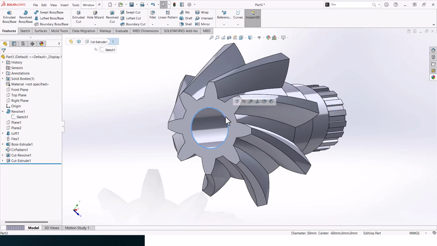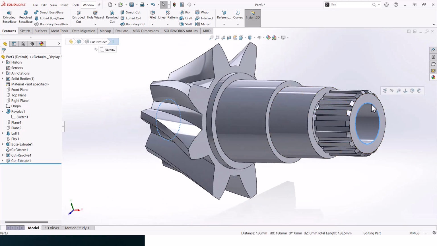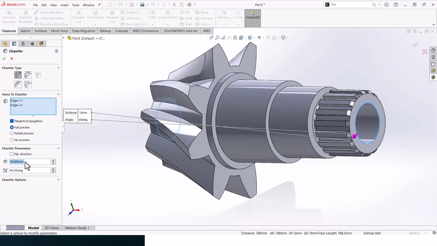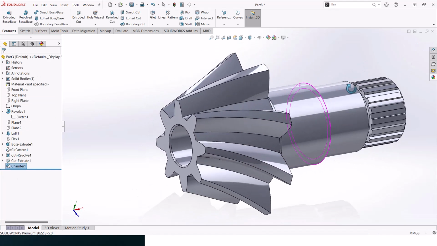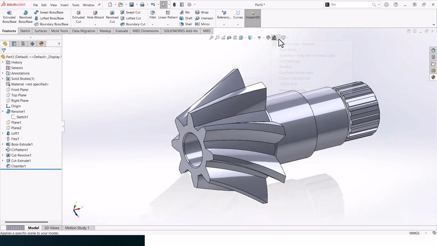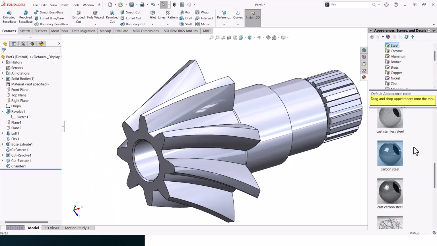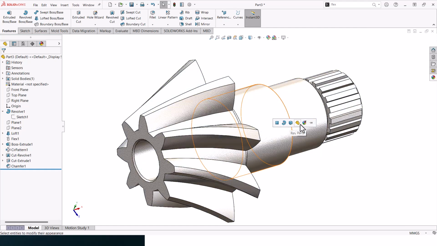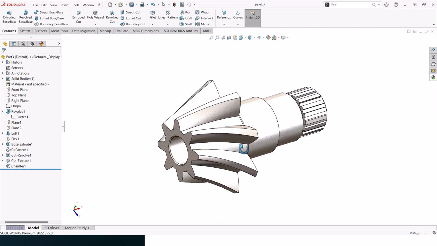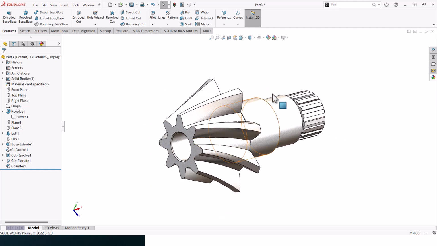Alright, now let's add a chamfer here and another chamfer here. Chamfer, okay, let's make it 1. Alright, so here is our helical bevel. Let's change the background now, make it white. Alright, now let's go to appearance, change the appearance as well. Let's go to cast carbon steel on all the parts. So you should get something like that by the end of this tutorial. Hope you like it, and see you in the next one.